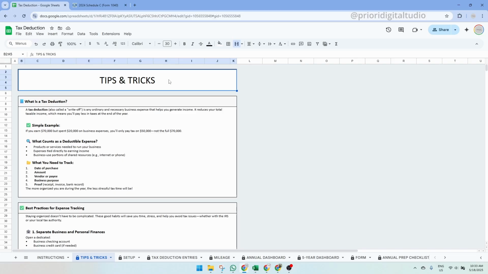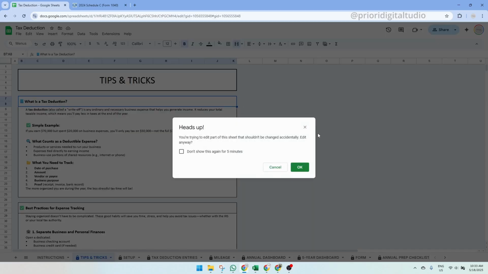In this video, I will show you how to set up and use your tax deduction spreadsheet in the most efficient way. I'm using Google Sheets, but the Excel version is exactly the same. First thing, we protect most of the cells where there are formulas to make sure that you don't erase any important formulas that could impact the spreadsheet. So if you see this message, it means you're not supposed to touch it. But don't worry, I'll show you step by step how to prepare your spreadsheet.